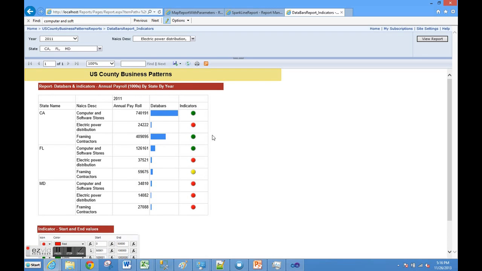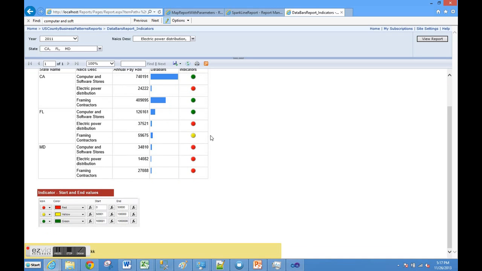So this gives us a visual indication immediately if we choose the range properly, because we need to know what the minimum and maximum values are, and we can split them into ranges to indicate whether it is good, bad, or the state is normal. And in this report, we are using 3 parameters in this case also: year, state and industry.